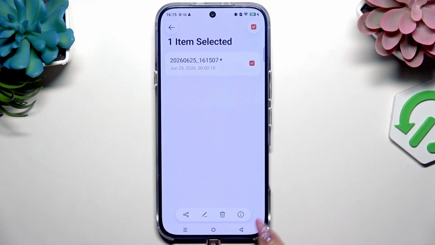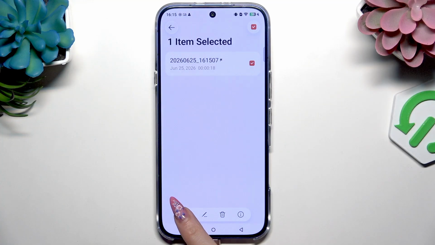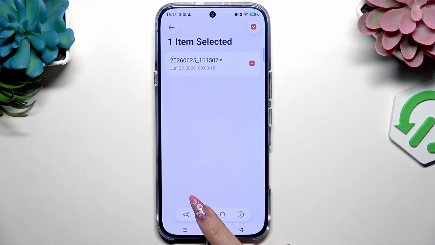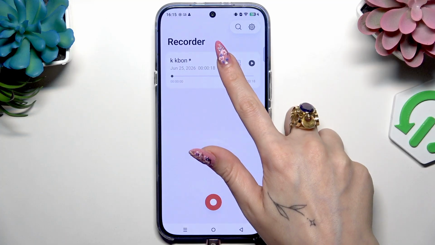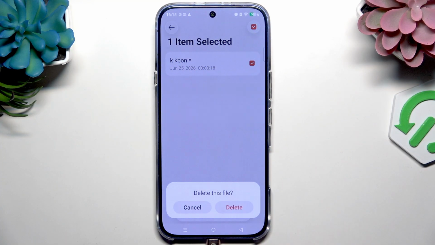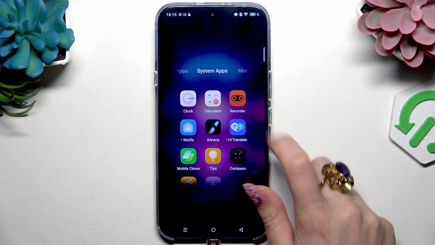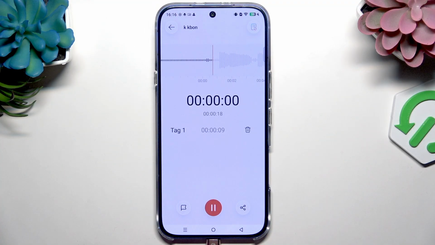the bottom: informations about it, share, rename, or delete, or you can tap on it to listen to it. Sorry, misclick. Then manage it from here.